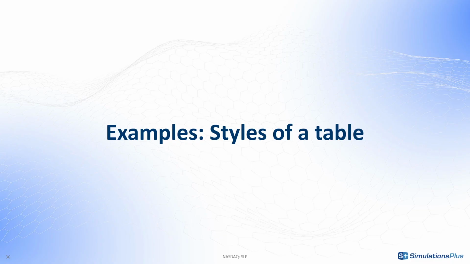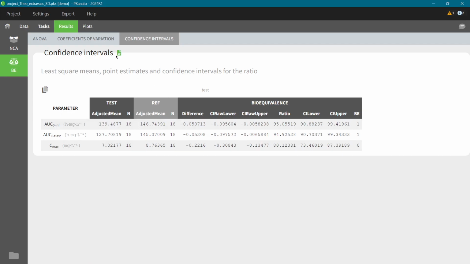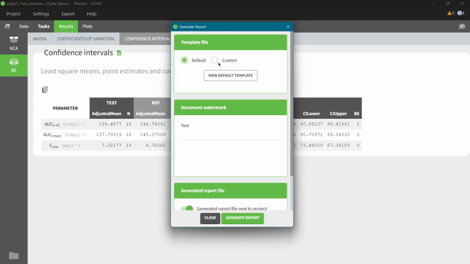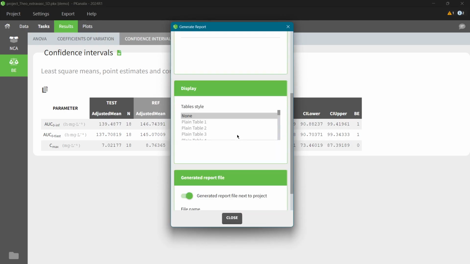Now let's see a last example, that is how to create and apply your custom style for a table. When you generate a report using a custom template, you can specify a style from the predefined styles that are in the pop-up window. But you can also create your own style in Word and then use it in a placeholder, which will override the general one selected here. So let's see how to do it.